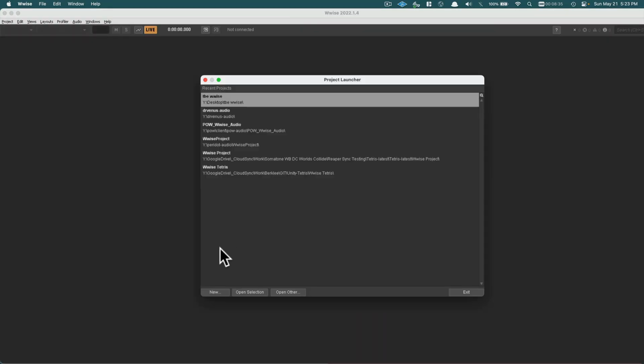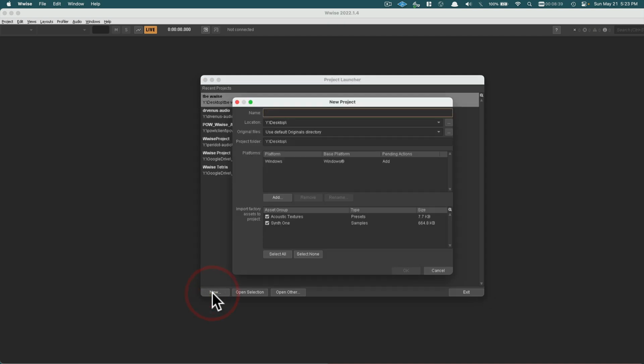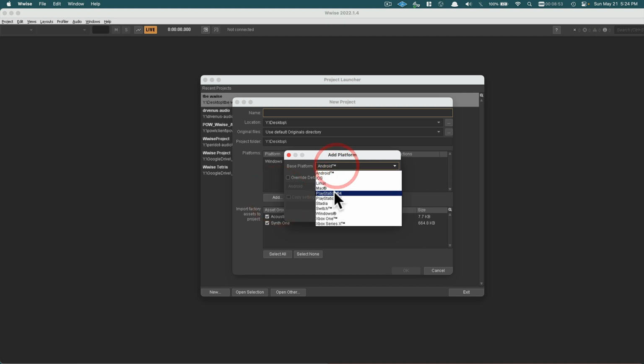So generally the way that you start is to create maybe a new project. So I'm going to create a new project, and I'm going to put it on my desktop. Very important to choose where you're going to put it. And then also when you're looking at platforms, always do Windows and Mac right away. Wwise was built on a PC, so that's why it always offers Windows first. But I'm going to add Mac to it too.